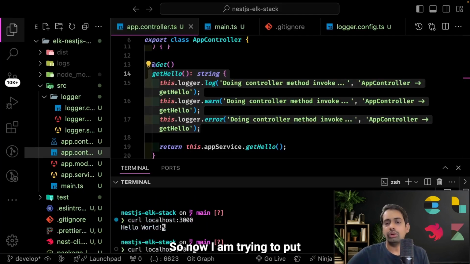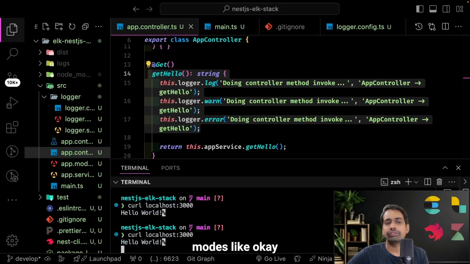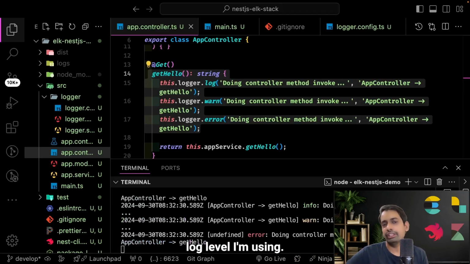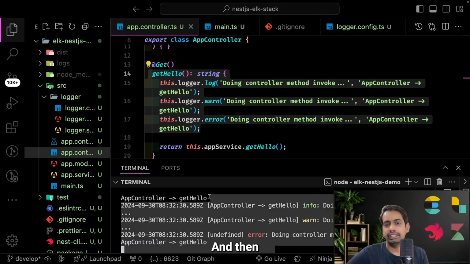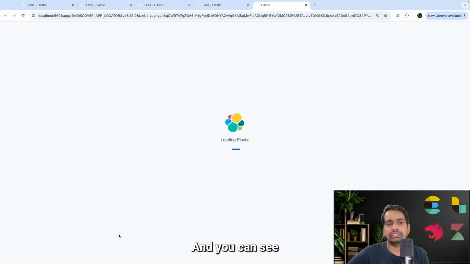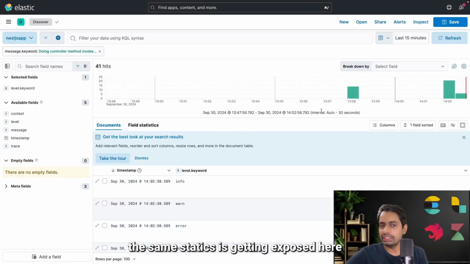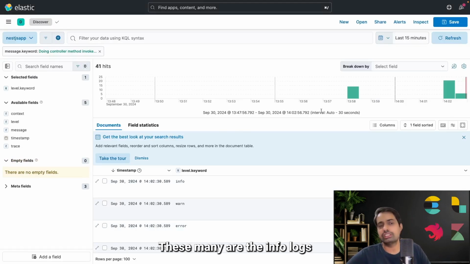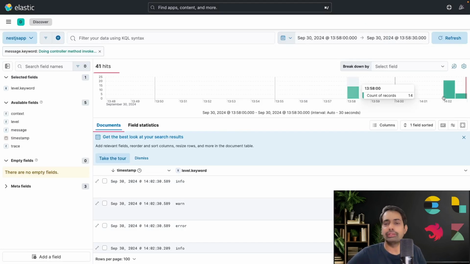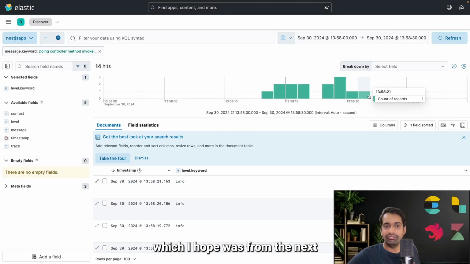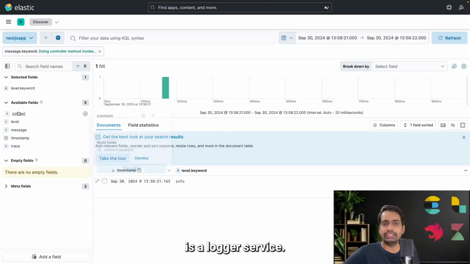Now I'm trying to put these logs in different modes: logger.log, warn, error, three different log levels I'm using. And these are the logs it is generating: info, warn, error. Similarly, the same statistics are getting exposed here: these many are verbose, these many are info logs, warn logs, and error logs. All these are popping up exactly the same way, as I pushed them from the NestJS logger service.